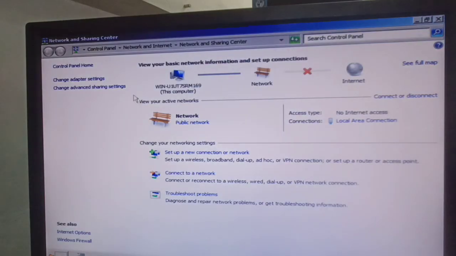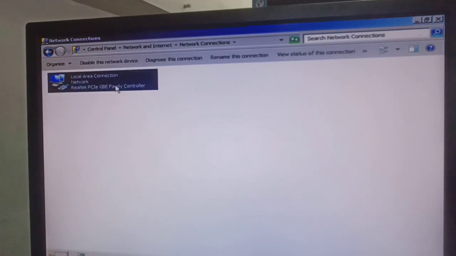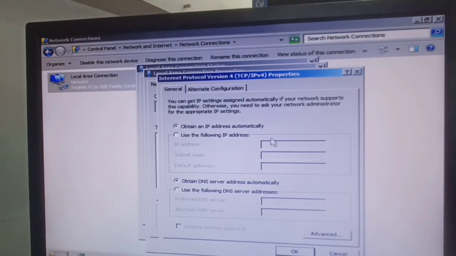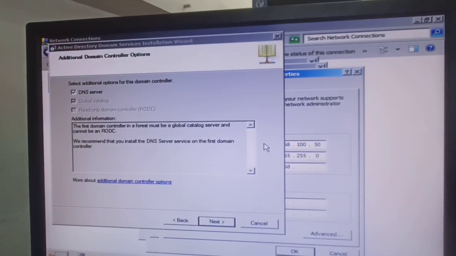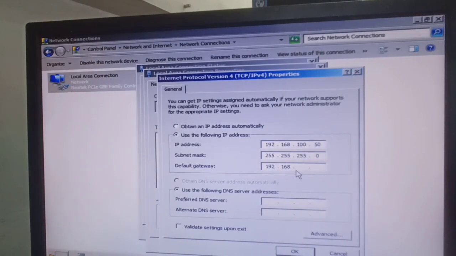Don't forget to assign the IP address. In this format I forgot to assign the IP address, but we can also assign it since we haven't yet installed the DHCP. So this is a class C IP address. We have to cancel this one. So we have a class C IP address, so you can use 100.